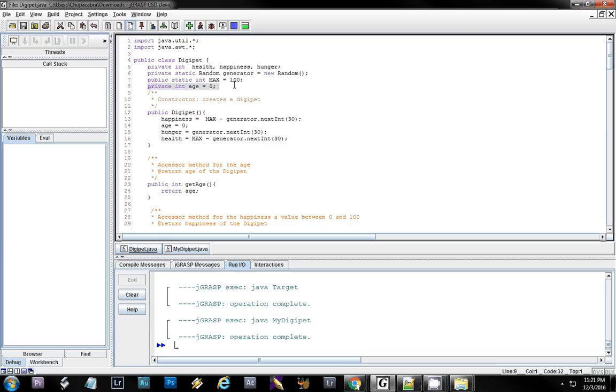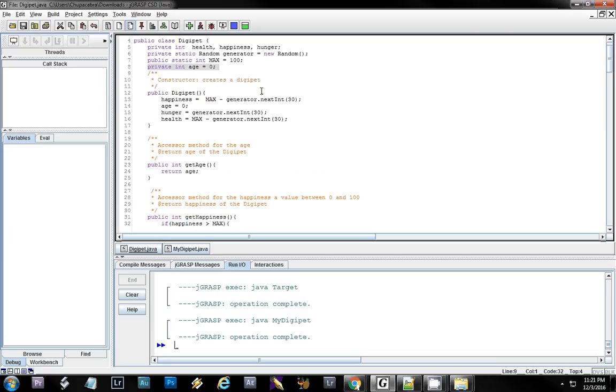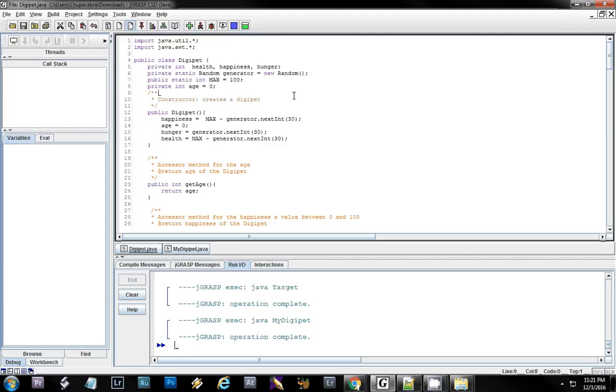He's got an age. Now, the very first thing we do when we set up our digipet is we create what's called a constructor. And this is our constructor. In this file it is commented, it tells us. But another way you can tell it's your constructor is because it has the same name as the class. And so we know that this is the constructor. And all this does is set up any defaults we have. In this case, it sets up his health, his happiness, his hunger, his age.